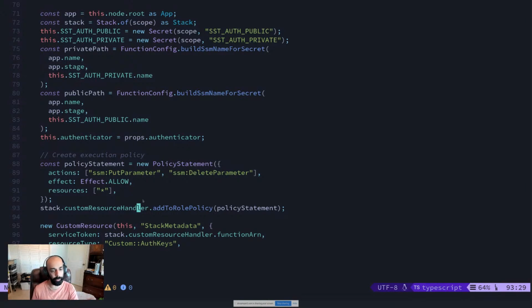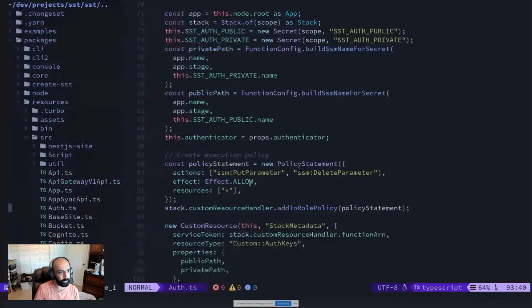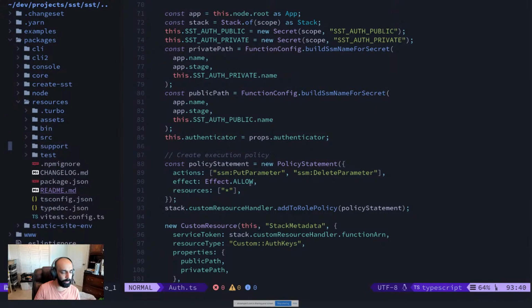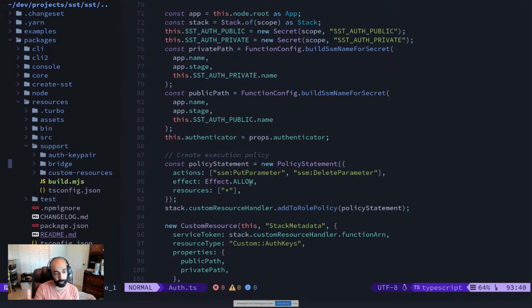We did it for the metadata. Now we're doing it for this secret key generation. So this custom resource, I'll show you the code for it. It's actually pretty simple. There's a new support folder. So again, when this auth construct is created, it's going to create this custom function. It's going to basically execute once.